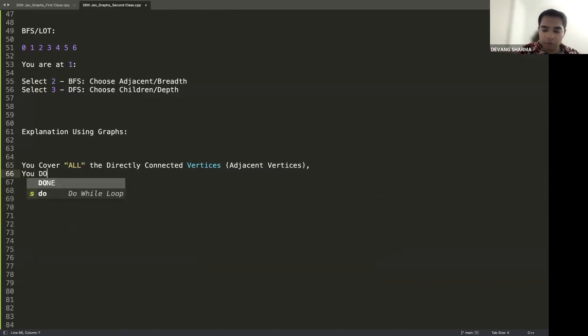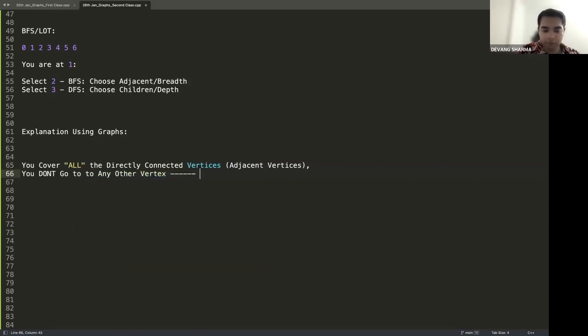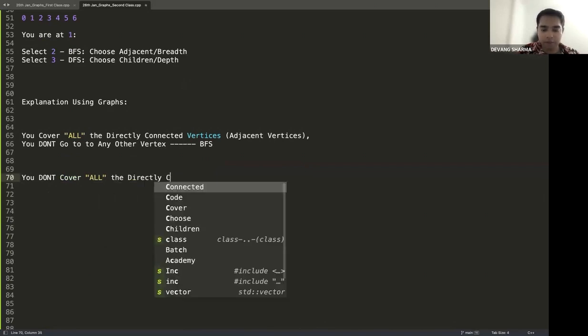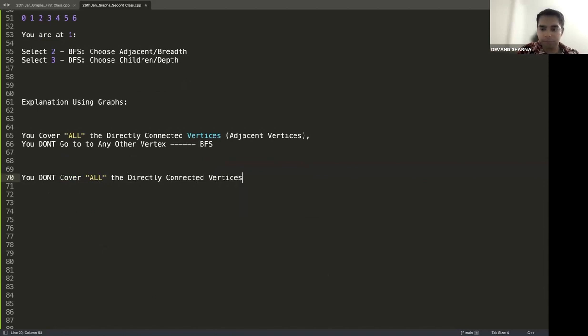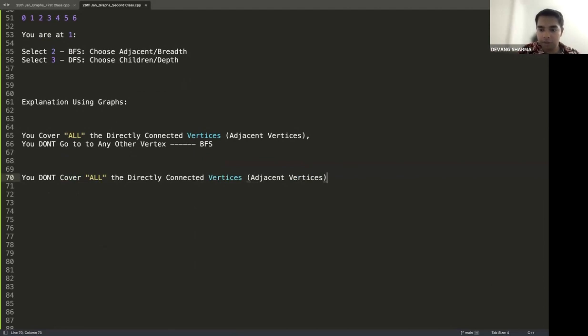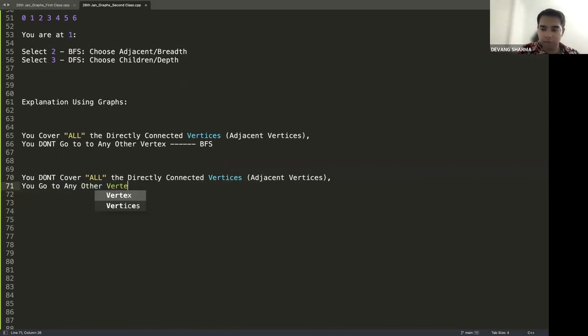And you don't go to any other vertex. This is what you call BFS, or breadth first search. If you don't cover all, the word all is important, the directly connected vertices, those are adjacent vertices, and you go to any other vertex, that is what you call DFS, depth first search.